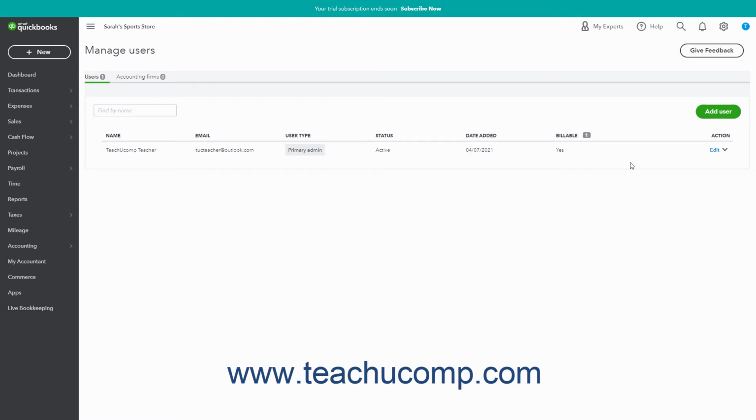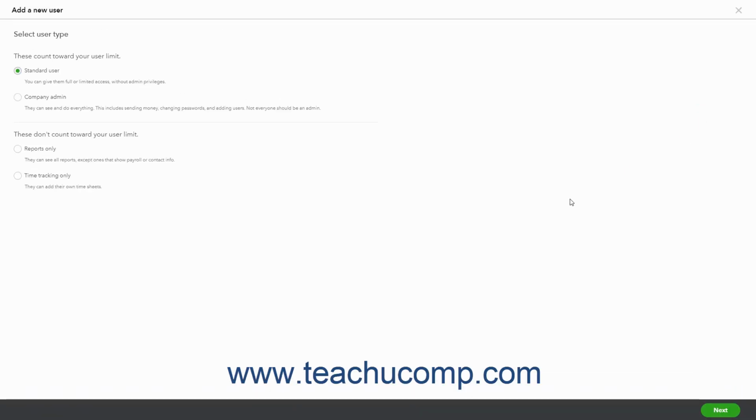To add a new user, click the Add User button above the user list to open a new window. To choose the type of user, select an option button in the Select User Type screen and then click the Next button in the lower right corner to continue. The choices are Standard User, Company Admin, Reports Only, or Time Tracking Only. The Reports Only or Time Tracking Only users do not count towards your 5-user limit.